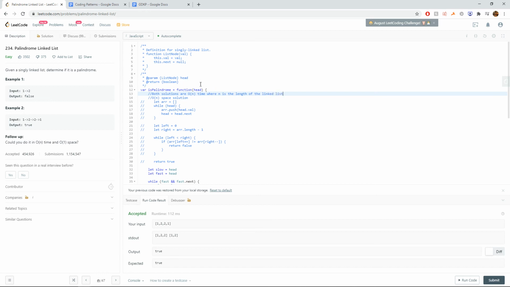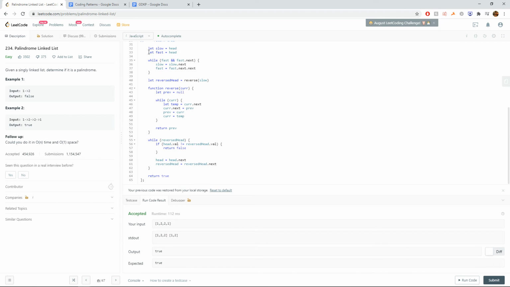Cool. So once again, the second solution uses a lot of techniques and methods from previous linked list questions. I would definitely refer to those first before you attempt this question, even though it's an easy one.